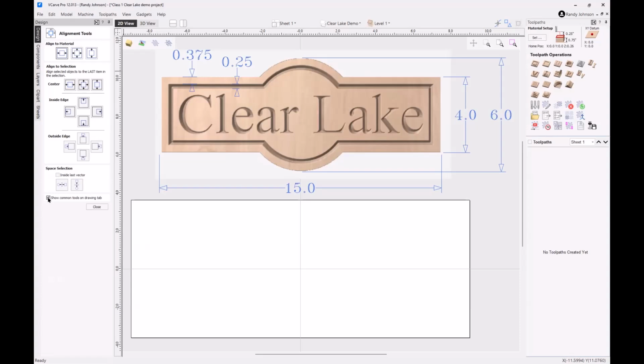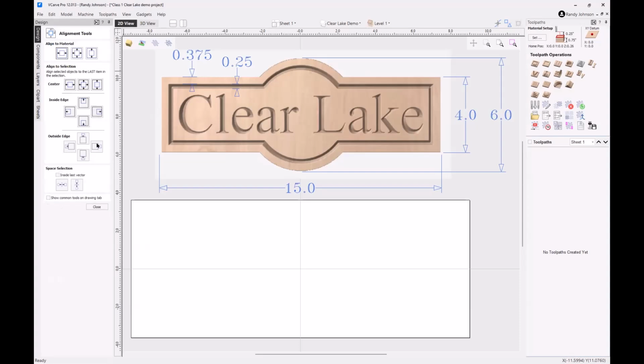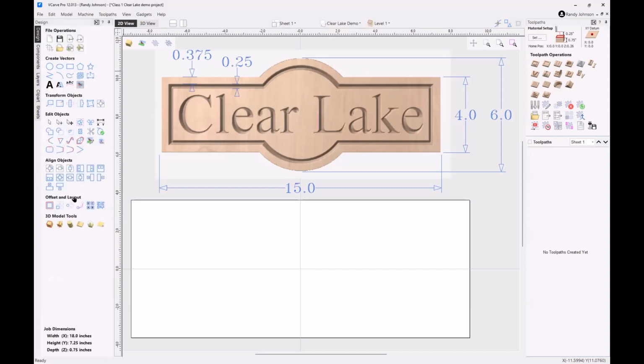Down at the bottom, there's this little checkbox. And if that's checked, it says Show Common Tools on Drawing tab. Now, I just unchecked it, and notice how they disappeared right here. If you have a larger screen like I do right here, it's handy to have those visible all the time. So I typically check that. And that makes them visible. Now you have to kind of learn what each of those mean, but you can go back to that main menu and study that.